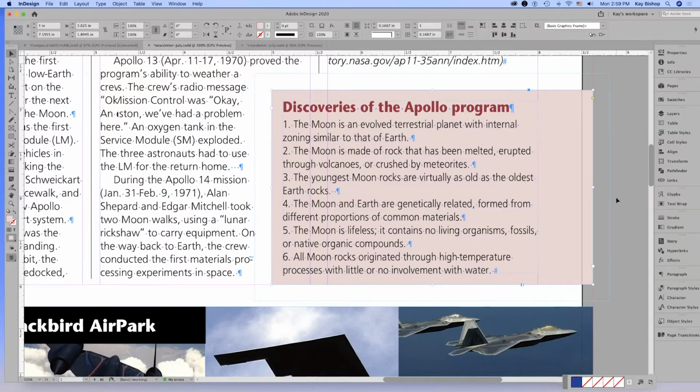Okay, again, you can go back to your, go ahead, question? So when you were selecting it, you selected the text box or the... Yeah, I selected with the selection tool, the entire text frame. Okay, cool.